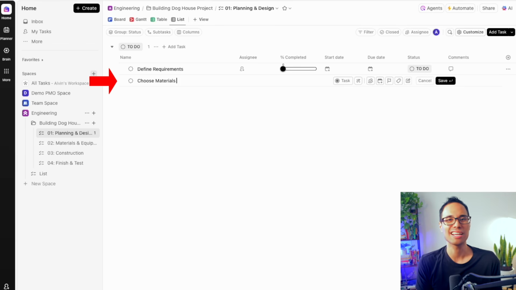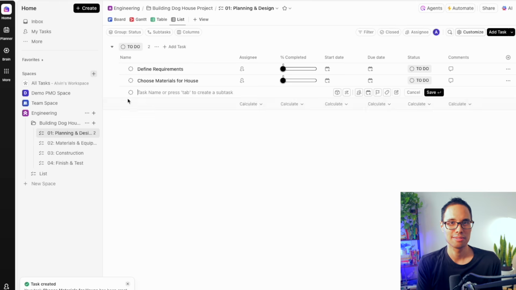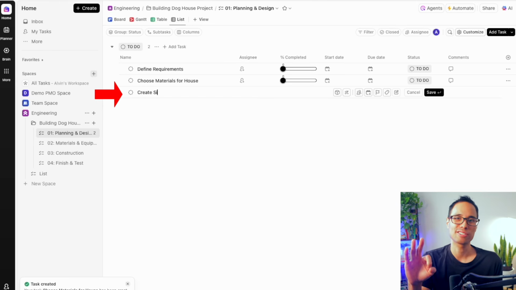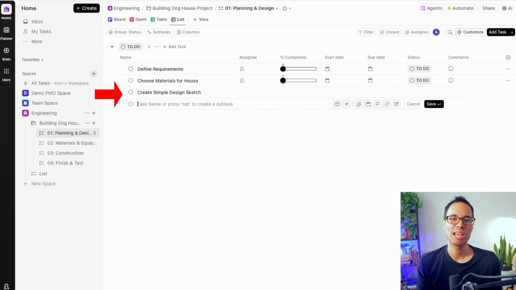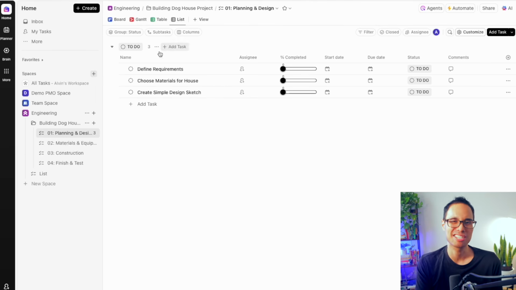Let's say that our second task is choose materials for the house. Once that's done, press the Return key. And for our third task, let's type in Create Simple Design Sketch. And now we have all the primary tasks for the first phase of our project.